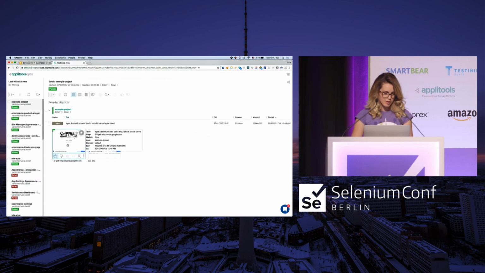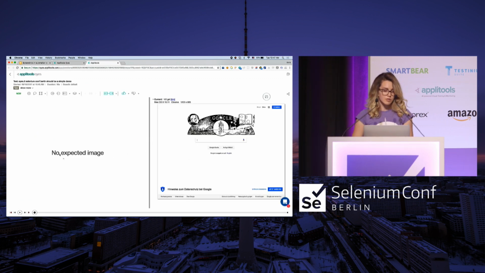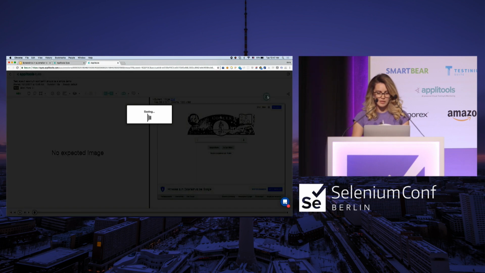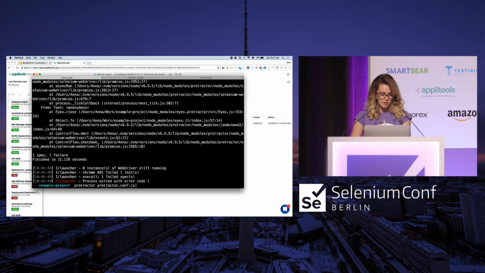So that's a dashboard of Applitools. As you can see, this test is marked as new. And there is no expected image because there is no baseline for that screenshot. But we can see that the screenshot was created correctly, so I basically can just save it. And let's rerun the test.